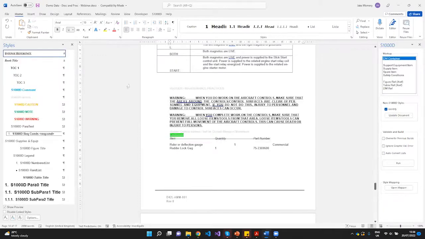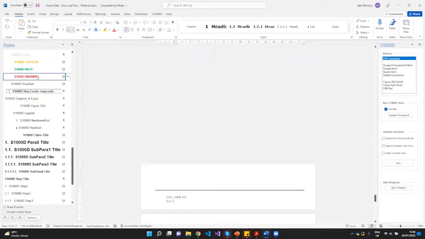What I am going to do, I'm just going to do the intense references here. So I'll select the 4 instances of those and we want those to be warnings.